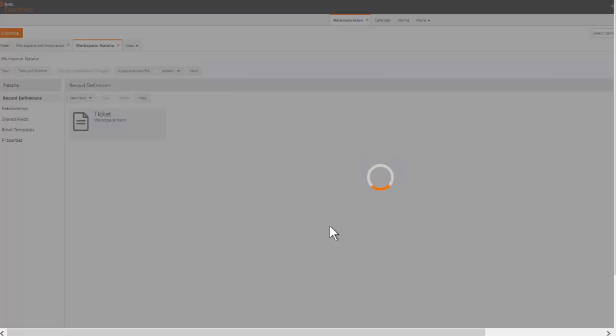While we wait for this to end, I want you to see that on the left side, we're going to have several options in our new workspace: relationships, share fields, email templates, and properties. Also, properties is going to let us know when we last published this workspace, and whether it has been published or is still in draft status. It's going to contain a lot of things.